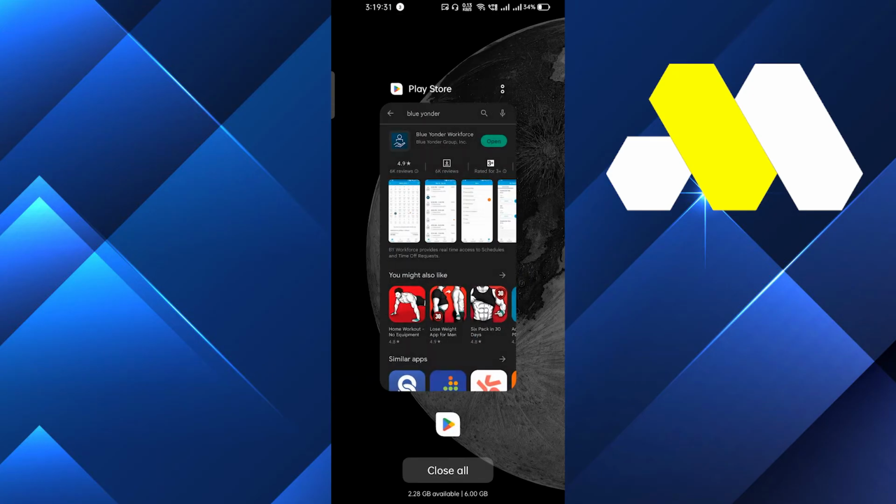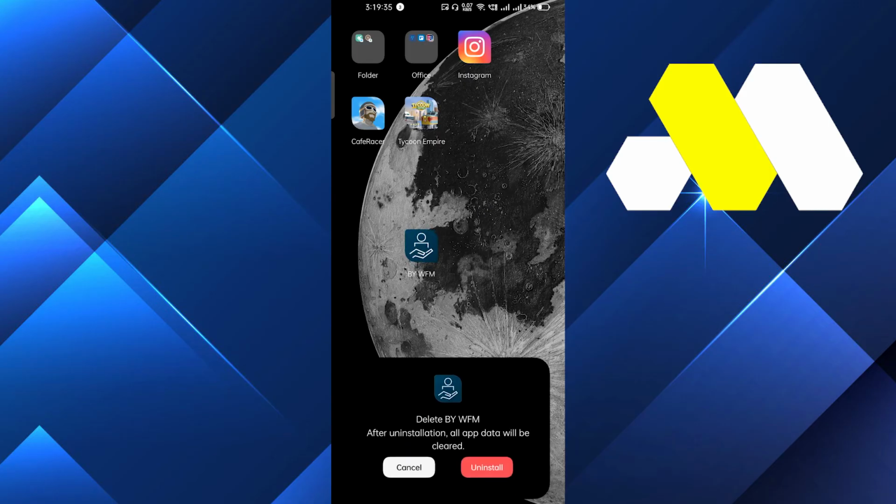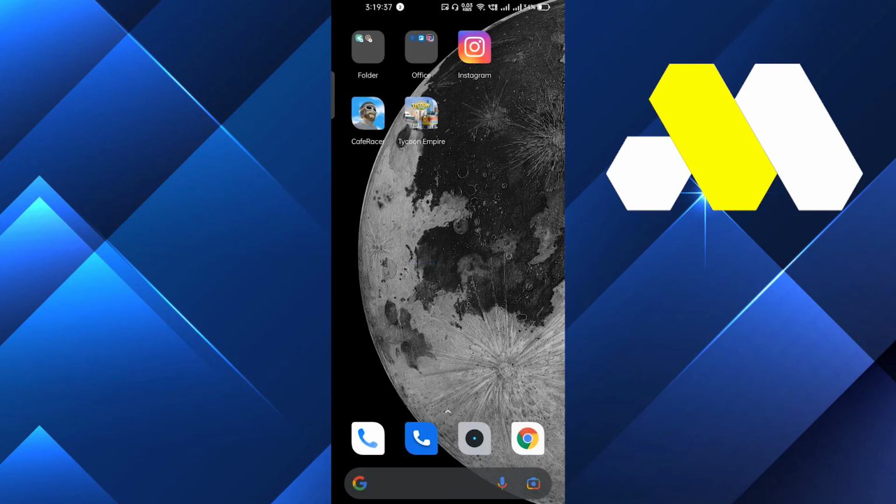After clearing the data you have to log in again into this app, and basically it will become a new app and you have to do everything from the start. But if it doesn't fix this app, you have to uninstall this app.